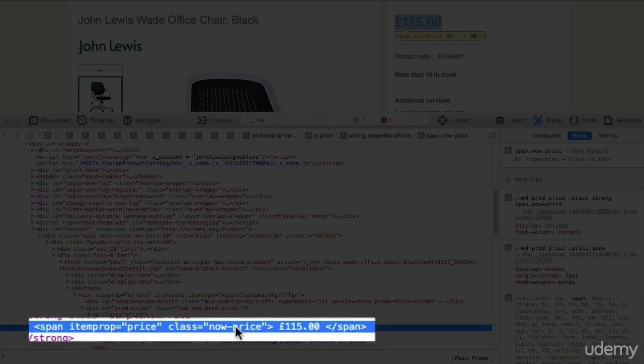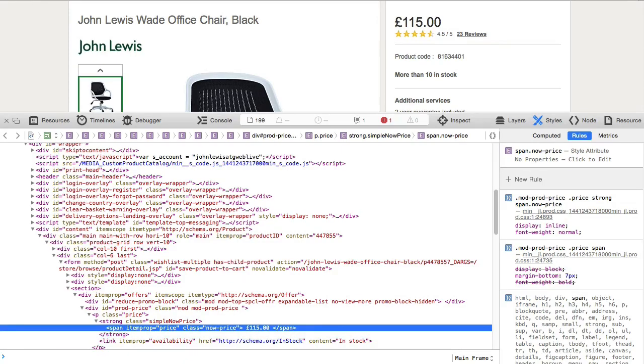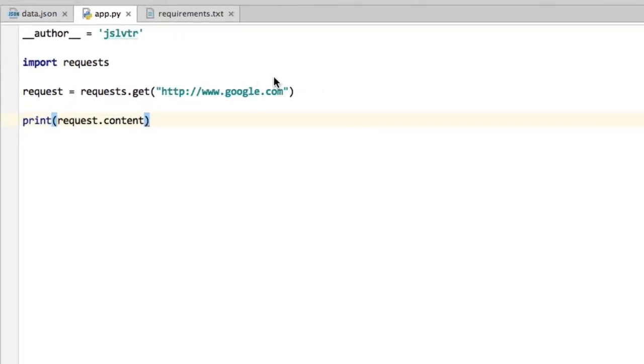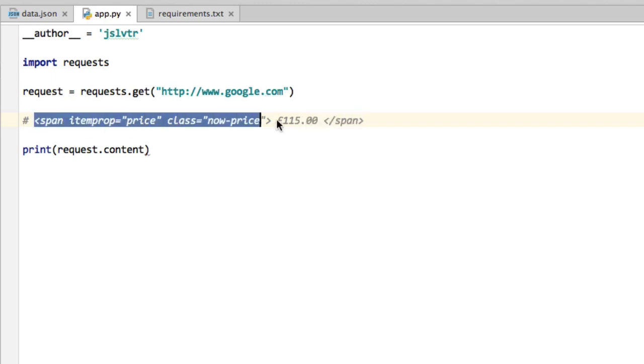This is enough so that we can search for this specific tag and find out the price after we make our GET request. The first thing to do, however, is to make sure that we remember what this is so that we can look for it later on. So what I'm going to do is write a Python comment here with span itemprop equals price, class equals now price. Like so.